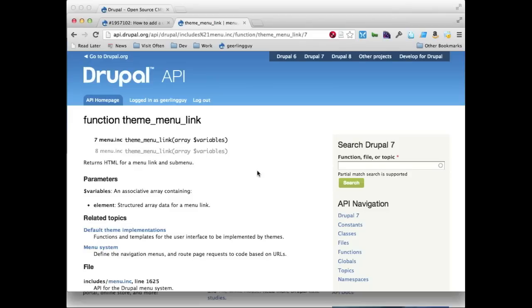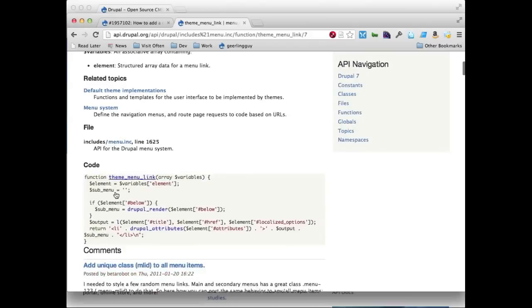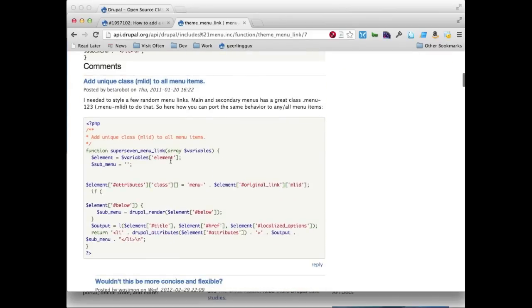Do it differently. So take this. Where's the source? Oh, here it is. So you basically take this, put it in your template.php, and modify it to your desire, and you can add in a class to that. If you search on Google for it, you'll find a lot of examples, and in fact, down in the comments here, you'll see that there's an example right here, how to add classes to menu links.